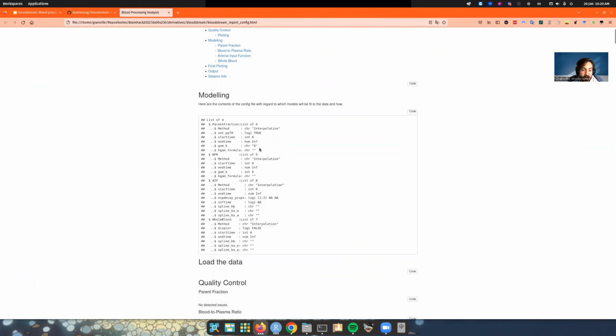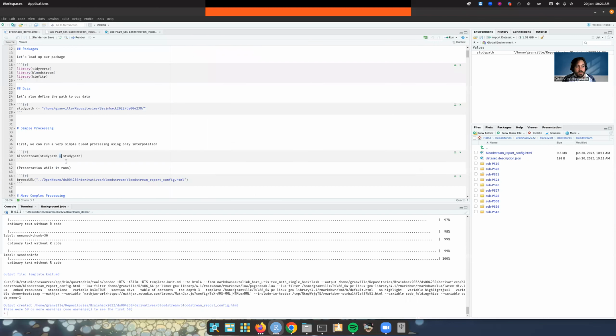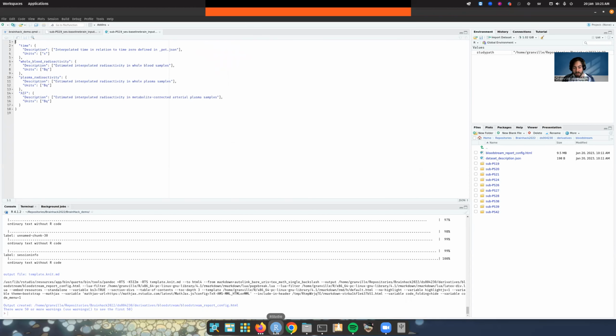So this is the modeling decisions that we made. For the parent fraction, we simply used interpolation. The blood plasma ratio, we used interpolation. The arterial input function, we used interpolation. And the whole blood, we used interpolation. That's what happens when we don't provide a config file. If you remember, when we did this, we simply gave it a study path and no configuration file. That means that the only thing it does is interpolate everything. It doesn't make any specific modeling decisions.